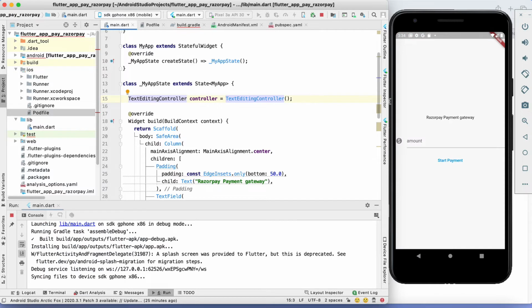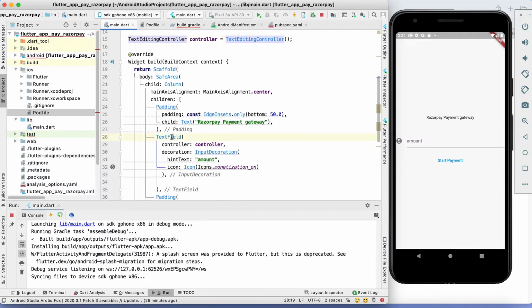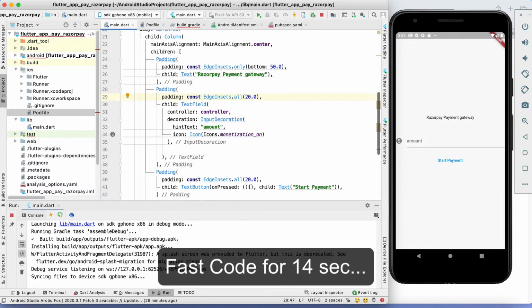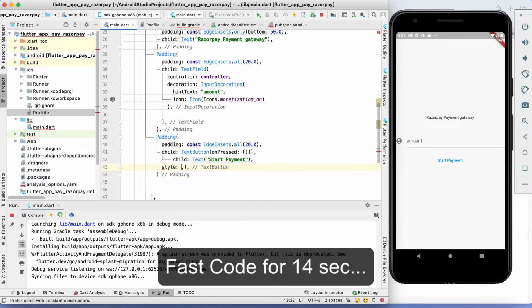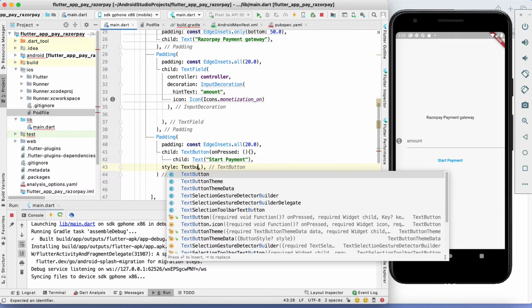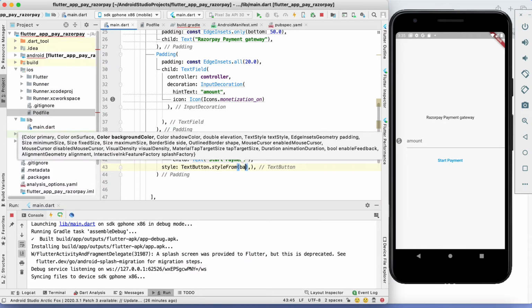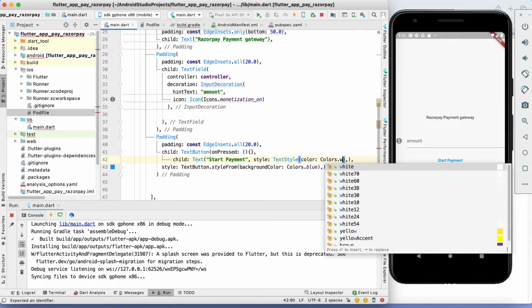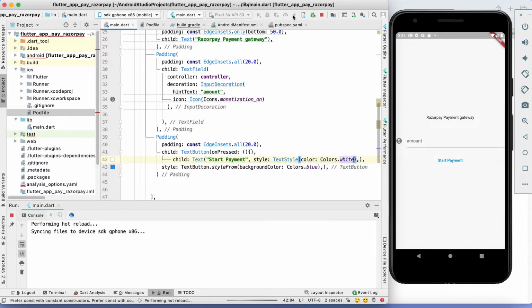So this is a simple UI, and this button is not good, and there is some padding required. So add padding, I think make it 20. And for some properties of this button, you can simply use the style. Make it text button dot style from, and make a background color, so colors dot blue. And the text color, so make style text style, and their color is colors dot white. Okay, that's good. So this is a very simple design.